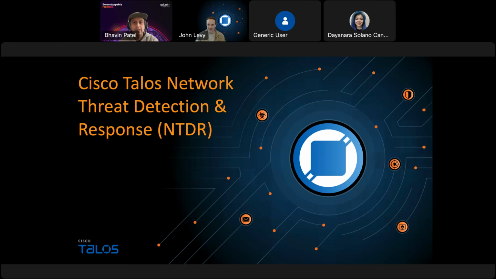As I said earlier, and as Bob just said, I'm on the Cisco Talos team. I'm specifically on a team within Talos called the Network Threat Detection and Response Team. I wanted to take the next few slides to talk about who Cisco Talos is, what the Network Threat Detection and Response Team is all about, and then tell you a little bit about the kinds of things we do and our workflow.